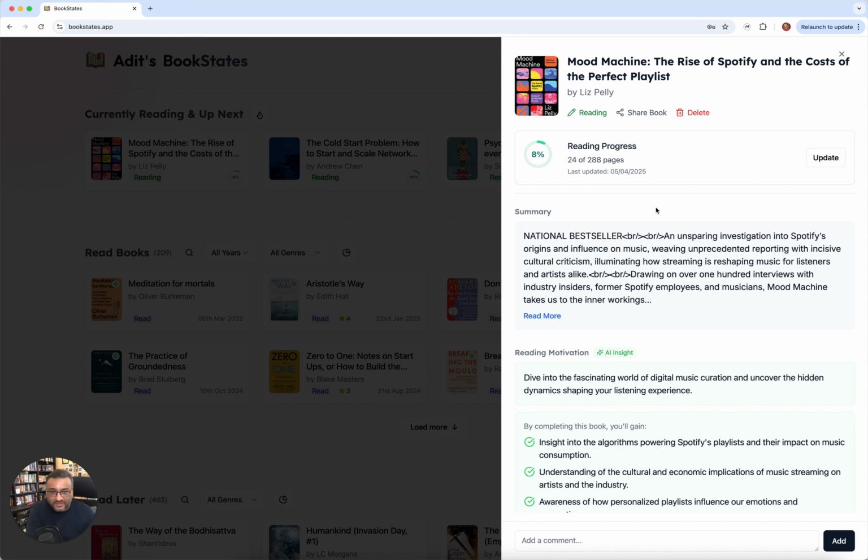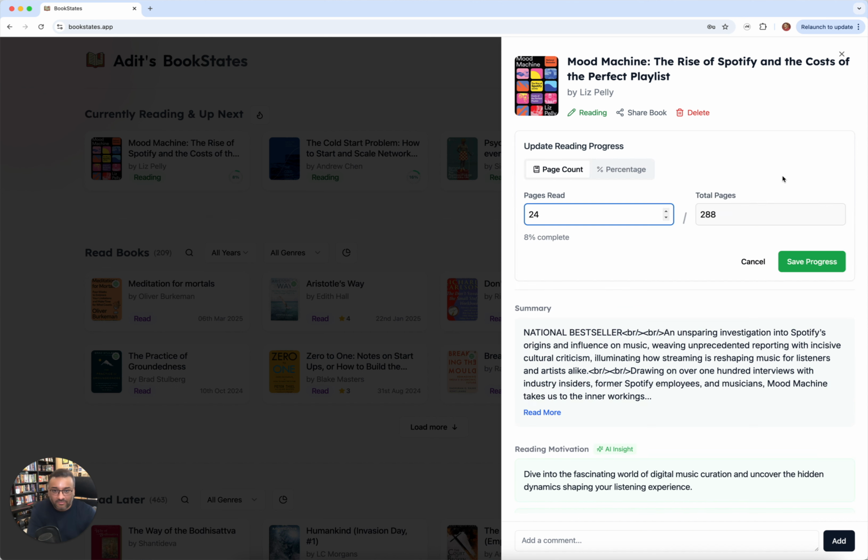It's also very easy to update your reading progress. I've just started this book, so I'm just 24 pages in. But if you click on update, you can see that if you have a physical book, you can enter the number of pages you have read, or if you are on any e-reader, you can just update the percentage.